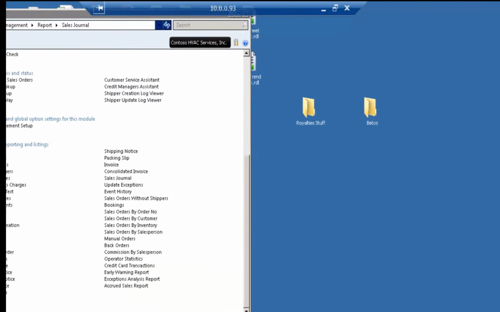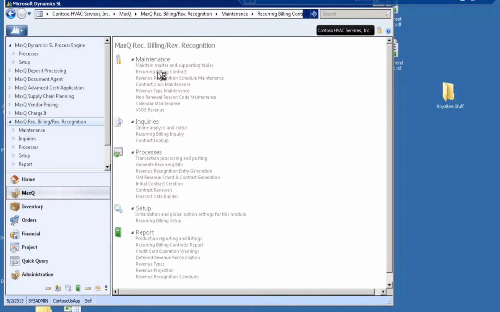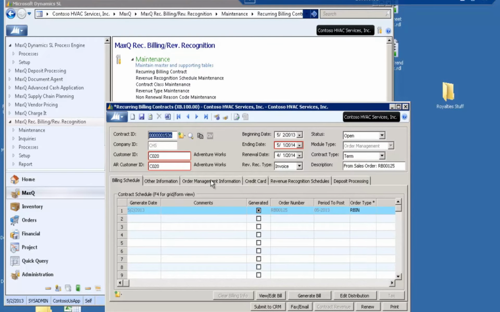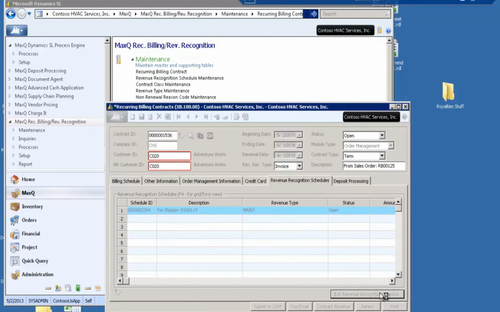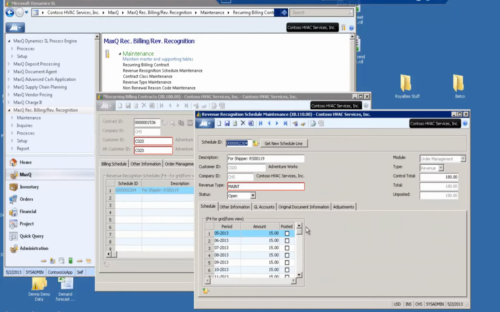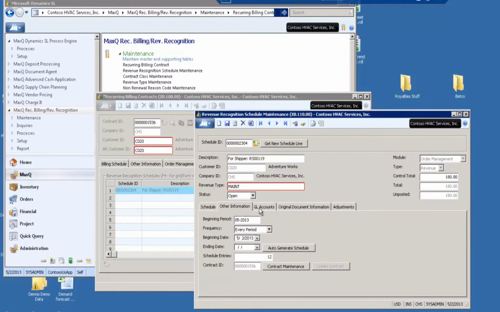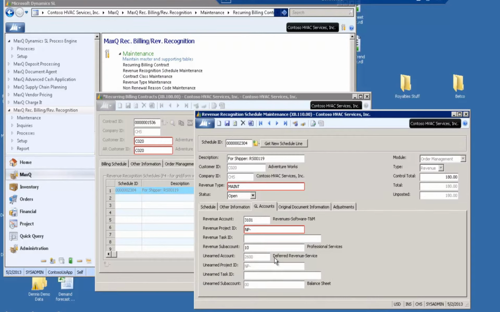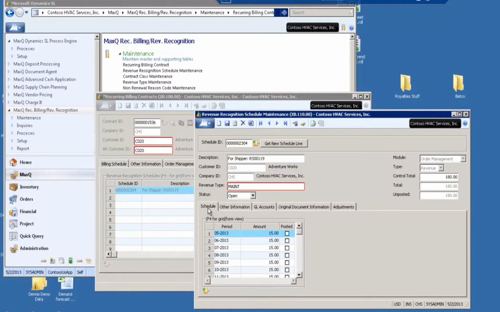So that's completed. Now I'm going to go into the MaxQ revenue recognition. We're going to go into the contract. We'll call up the last contract. We can see it's for AdventureWorks. We can see that it's already generated for that particular sales order. It's an annual contract. I have revenue recognition schedules associated with that. So based on this contract, I could go in here and see that I'm now posting $15 a month across that particular year for those 12 periods. And I'm rebooking this from deferred revenue into software revenue. Very much what I saw before.